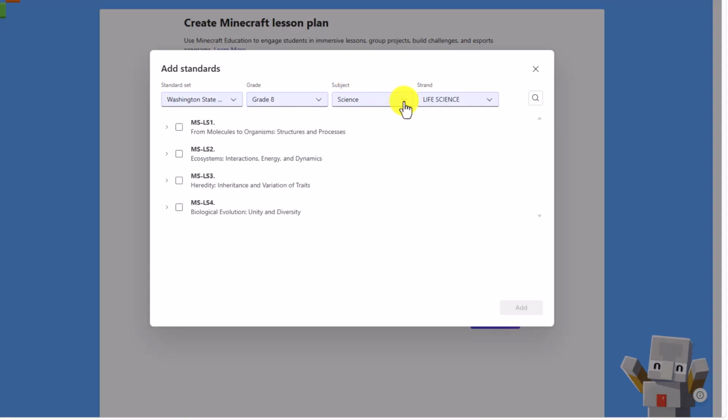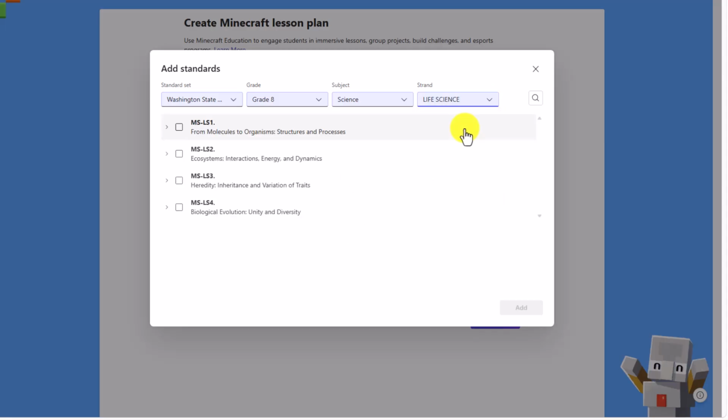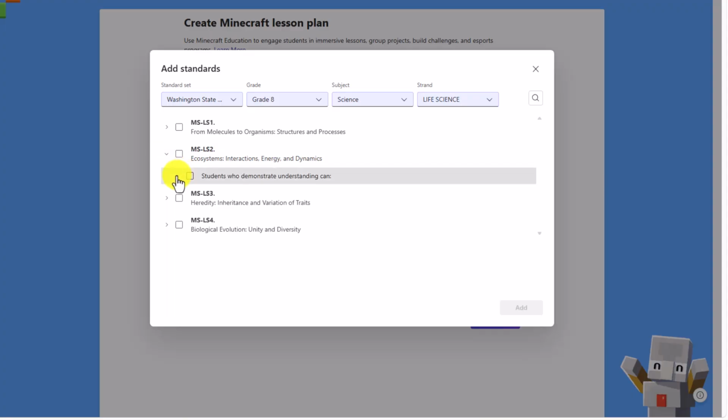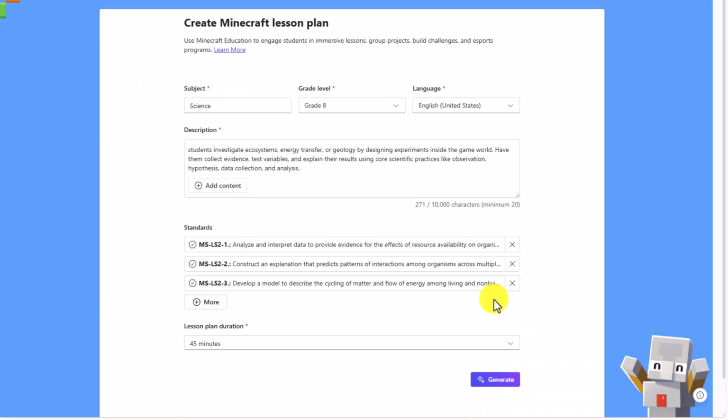We have different subjects, so many different subjects: social studies, financial literacy, language arts, mathematics, etc. But I've chosen science, and in particular, I'm going to go and choose life science. And this loads up the standards from Washington State. So I'm going to pull up ecosystems here and expand, and there's a bunch of different standards. I'm going to check a few of these on, and this will help align my Minecraft lesson plan to the Washington State standards. And now I'll click Add. It's added these 3 standards right here.